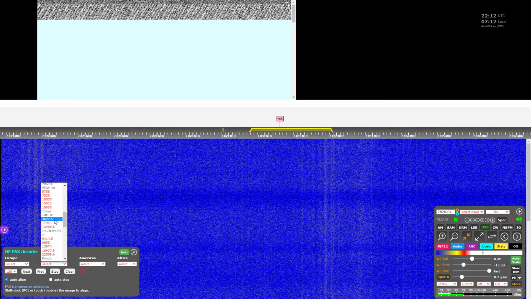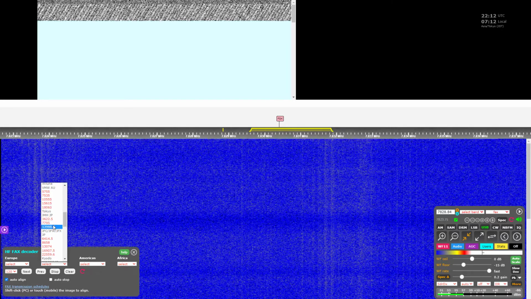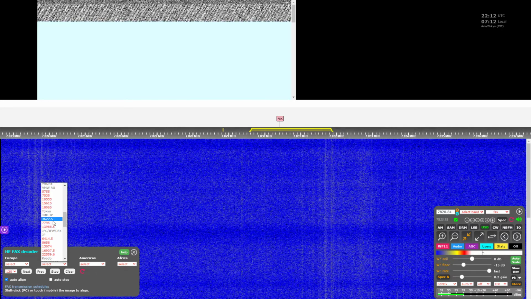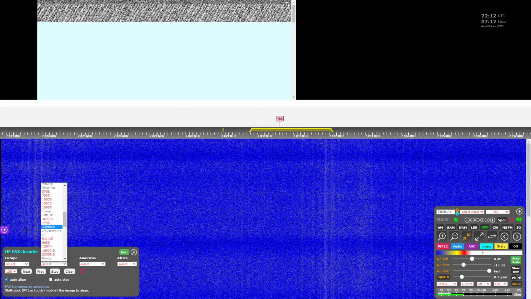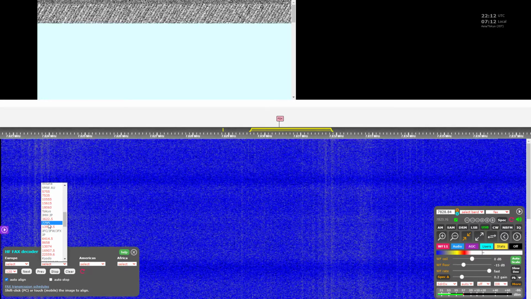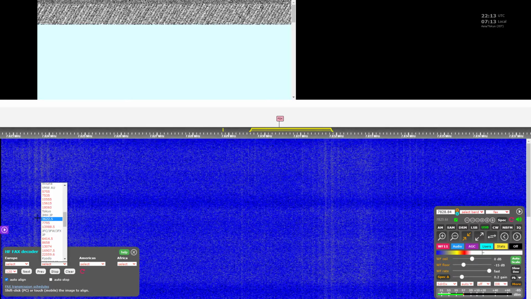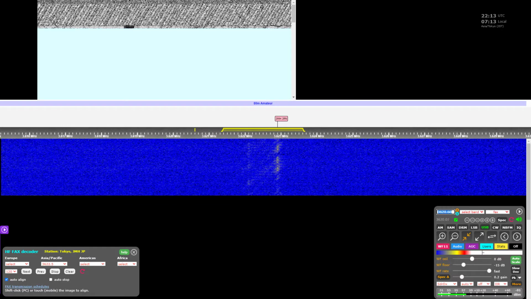There are three frequencies here: 3622.5, 7795, and 13988.5. So the first thing you do is just pick the first one. And you can just barely hear, oh, there it goes, the signal's coming in, but it is extremely weak.